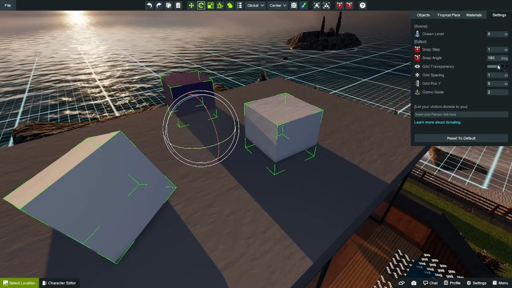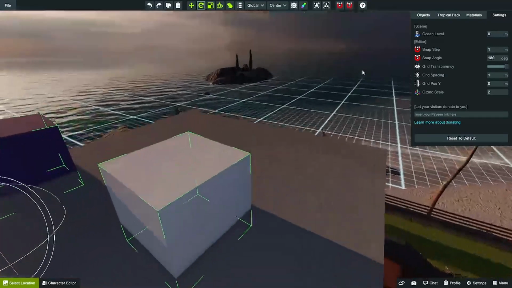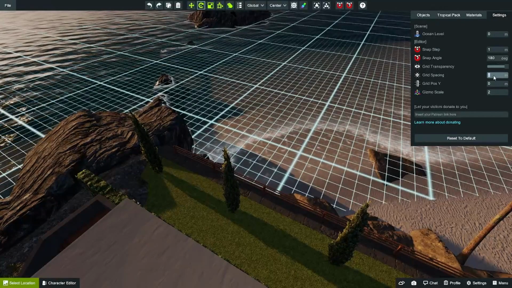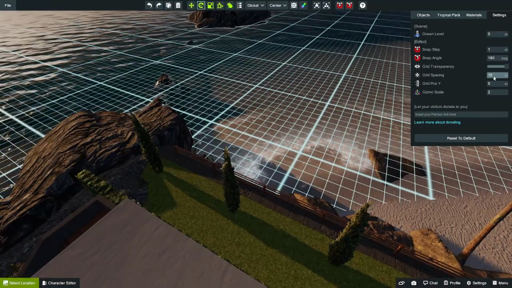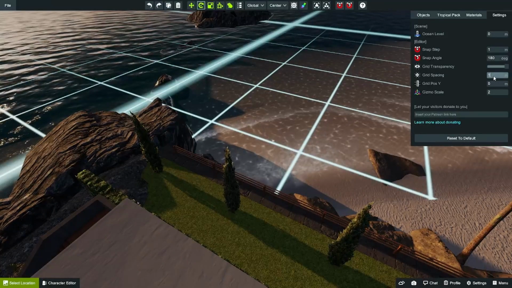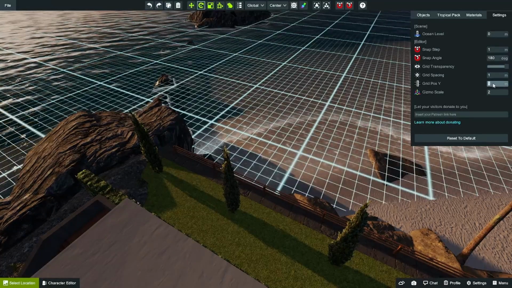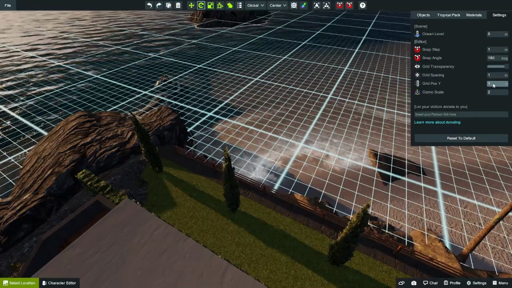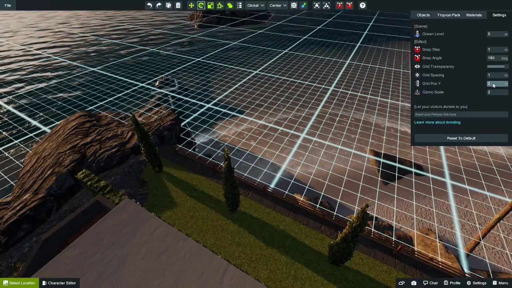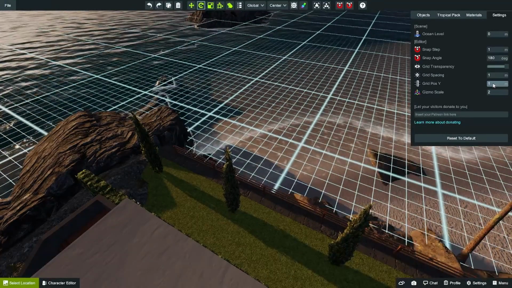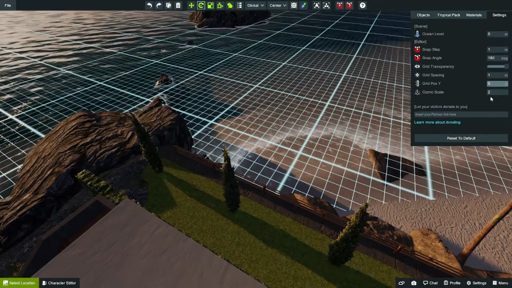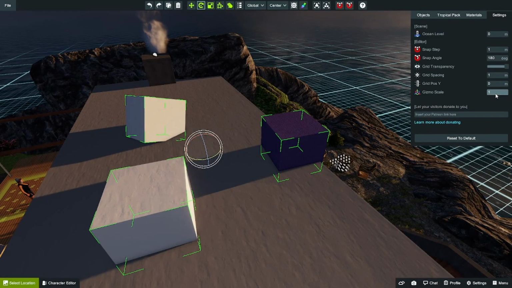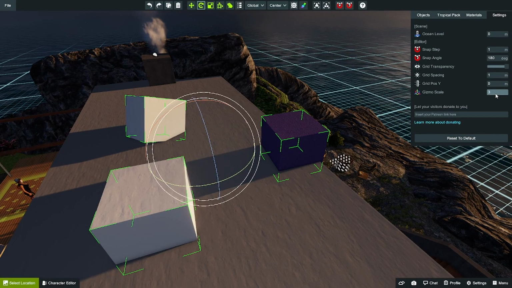Grid transparency makes the grid less visible or more visible. Grid space changes the spacing of each line of the grid, while grid position moves the grid along the y-axis. The last setting is the gizmo size, which changes the size of each tool's gizmo.